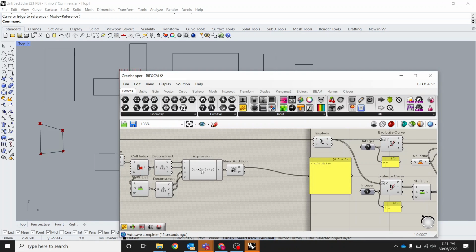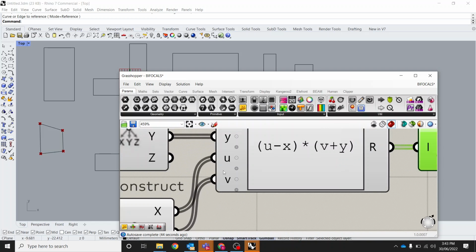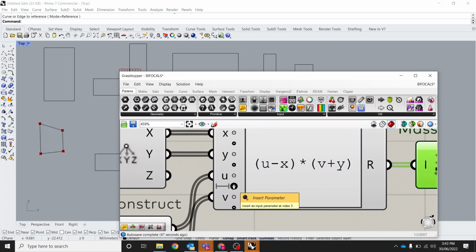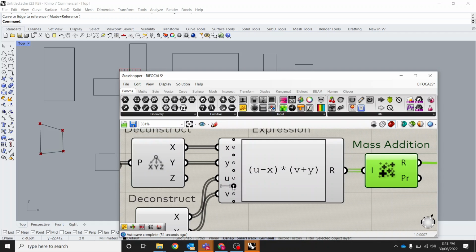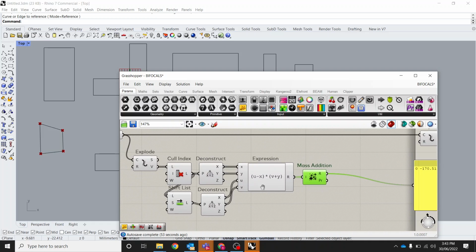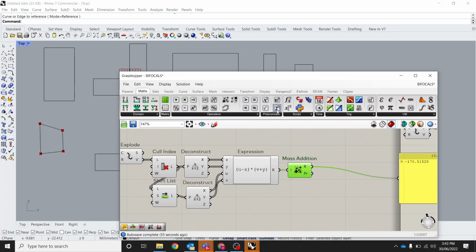Sorry, how did you add additional variables to the expression? If you zoom in, you should get a little black plus. The area of a counterclockwise shape is negative, and the area of a clockwise shape is positive.